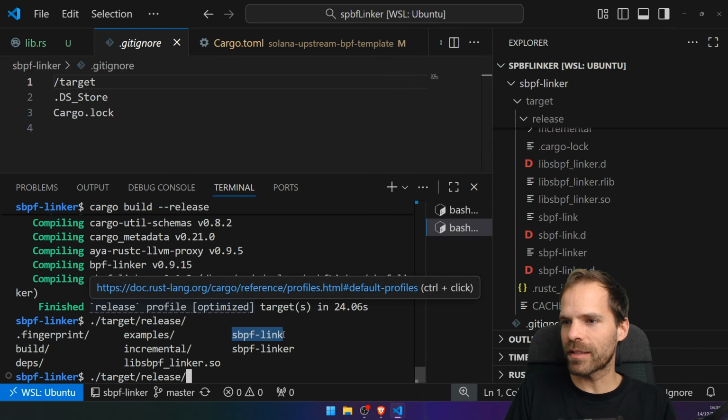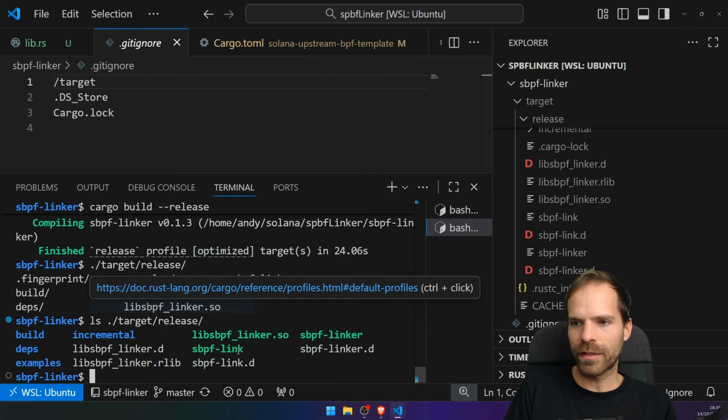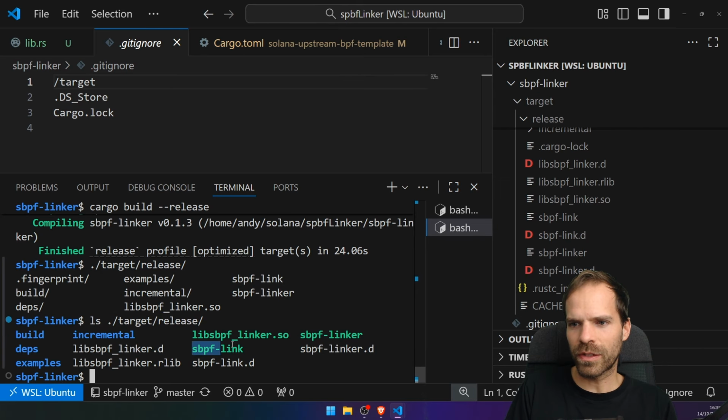But I think this here or this here. Hold on. Let's list this. Yeah, those two are executables. Can I just SBPF link?